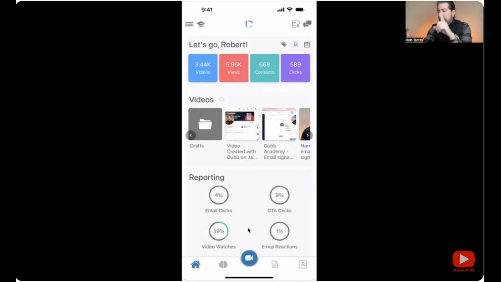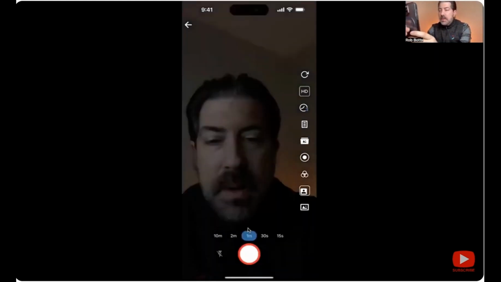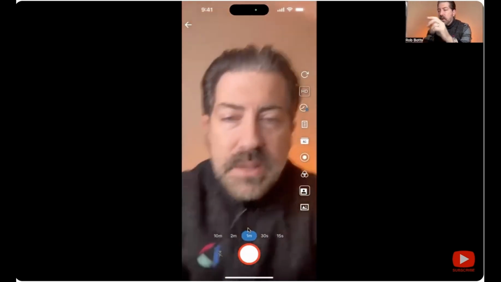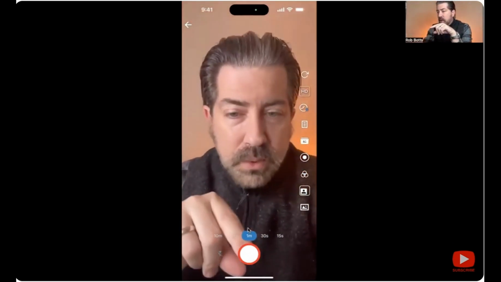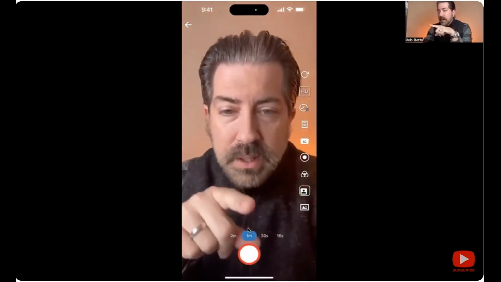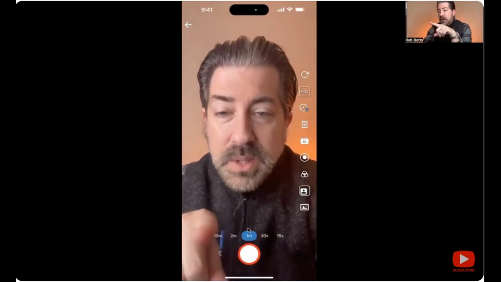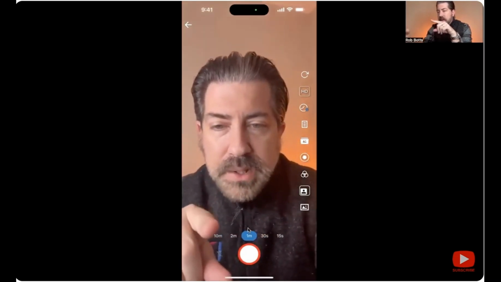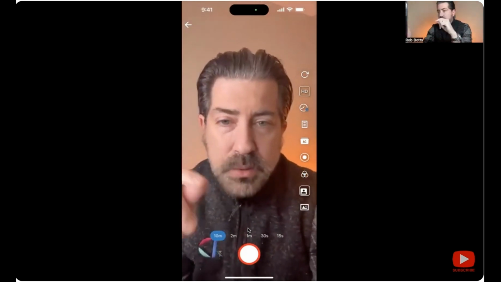To record a video, I'm going to tap the blue camera icon in the middle of the screen down the bottom. And as soon as that happens, it's going to open up, and you're going to notice I have a default time for 1 minute. So if I hit record now, it would cut off at 1 minute. You can set it for 15, 32. You can't go beyond 10. Typically what I do is I just slide it over to 10. That way I don't have to worry about it.